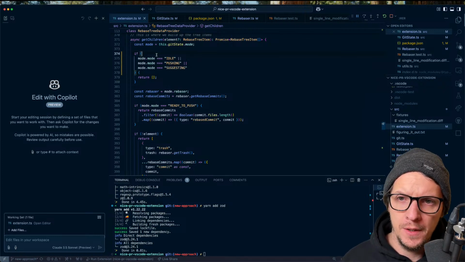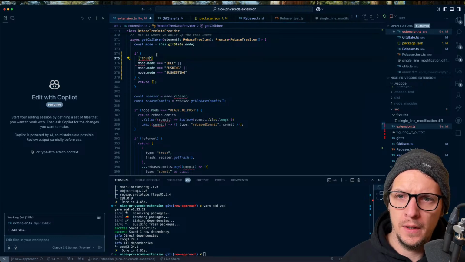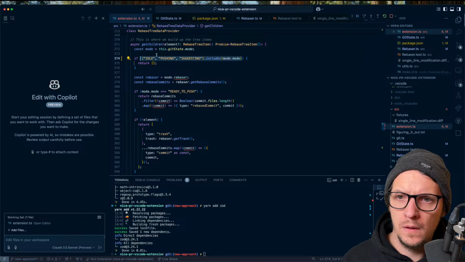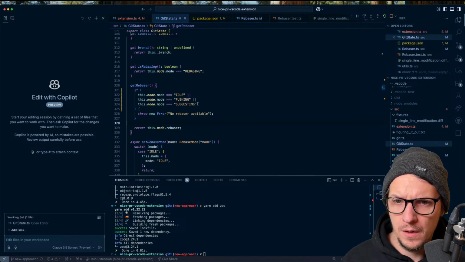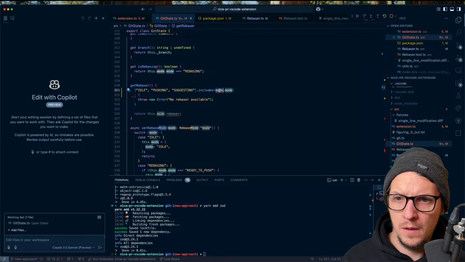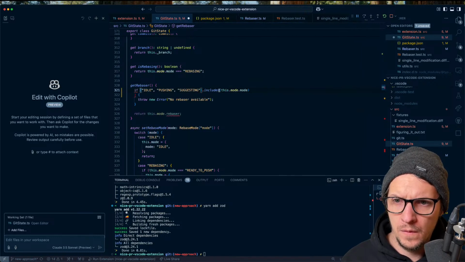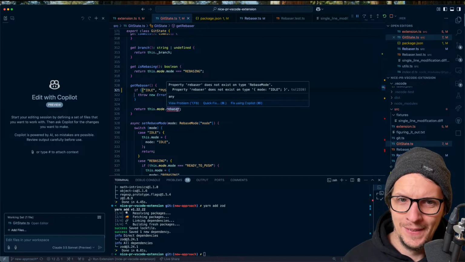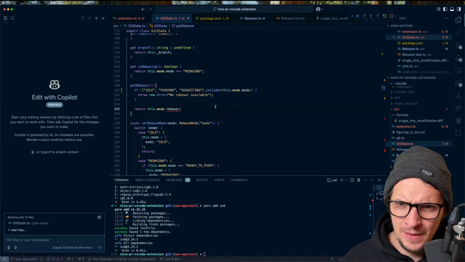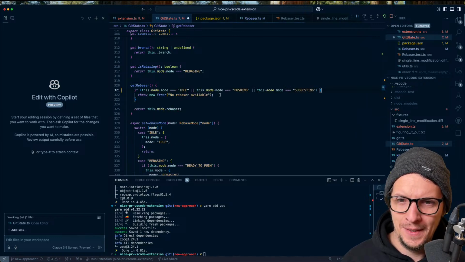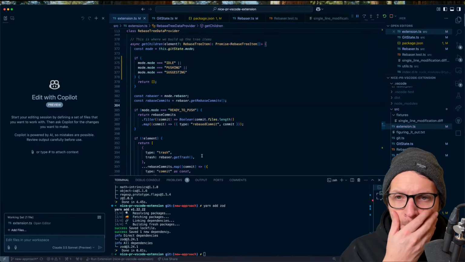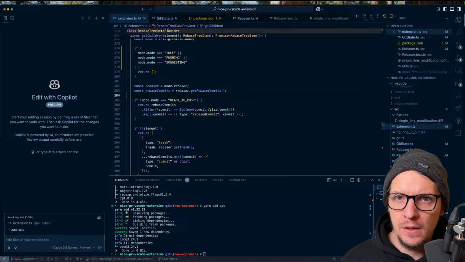Yeah, there's a better way to write this. We can do like idle pushing includes mode. That's a little bit nicer. Let's do that here as well. Oh, that doesn't work. Ah, okay. I thought it would work. Okay, nice, we're back to it.